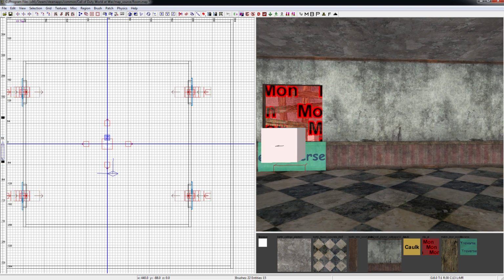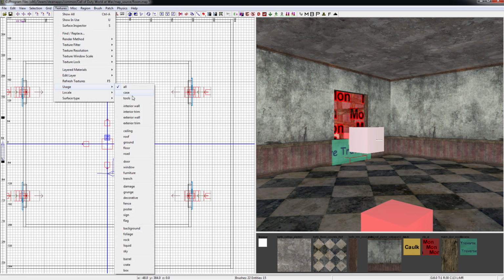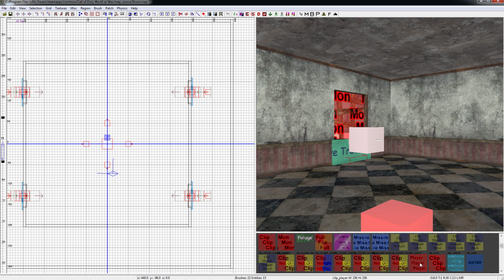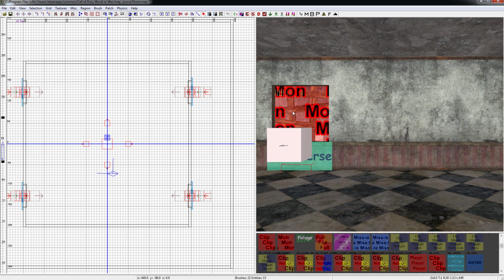Now the only other thing we have to do is add some clipping. That way our player can't jump through the window. So we'll go up to Textures, Usage, Tools. We'll scroll through here until we find Clip Player. This is going to stop our player from being able to go through, but not the monster. The monsters already have the clip on the windows right here, but once they break down the boards, theirs goes away, which is why they can't jump through.